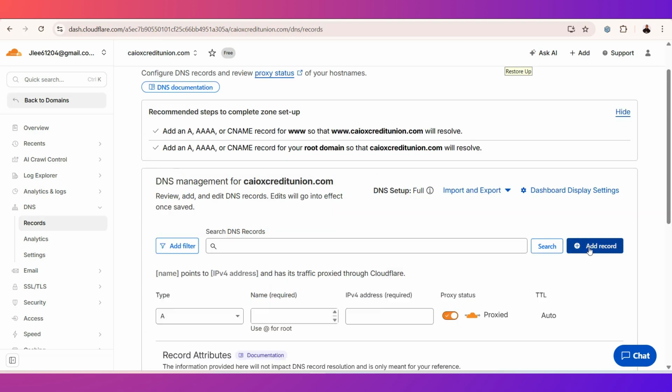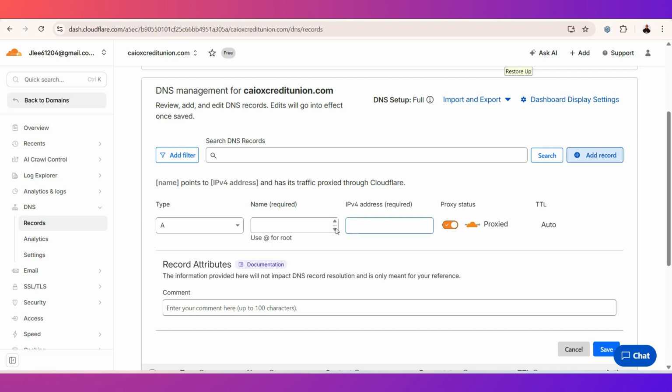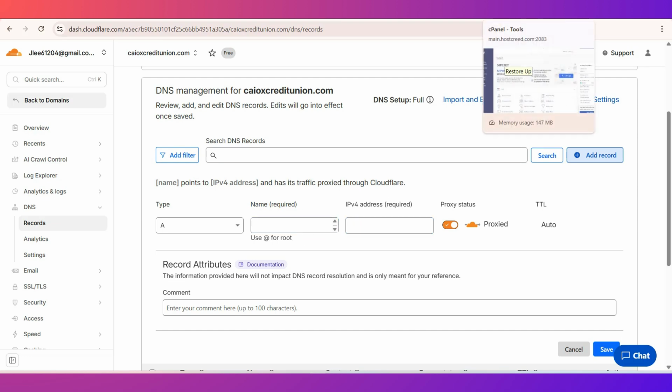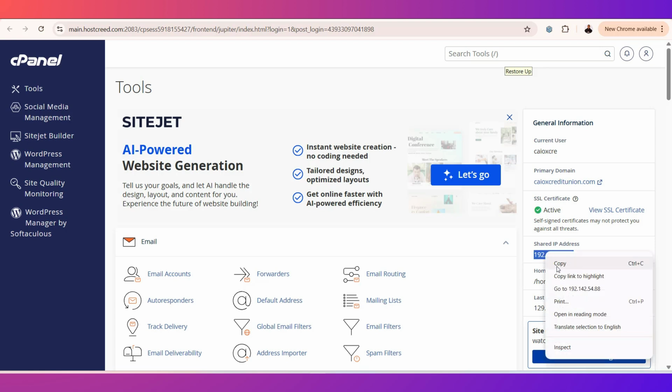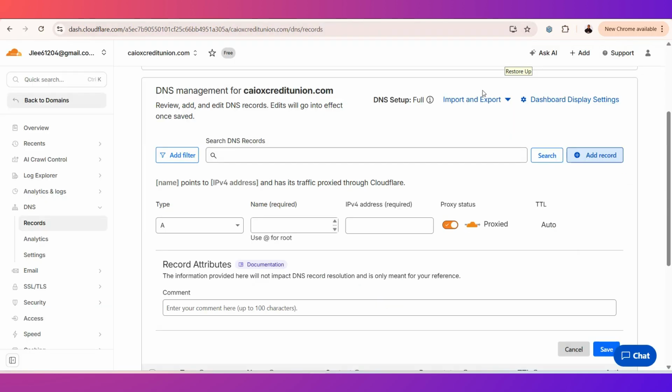So I'm going to click on add record right here. The first one I'm going to add is going to be the root. So for me to do that, I'll head to the cPanel. Go ahead and log into the cPanel that you got for your domain name. And here I'm going to copy the shared IP address. If you have a VPS, if you have a dedicated server, go ahead and copy the IP address of your server. So I'll copy the shared IP address and I'll head over to Cloudflare once more.